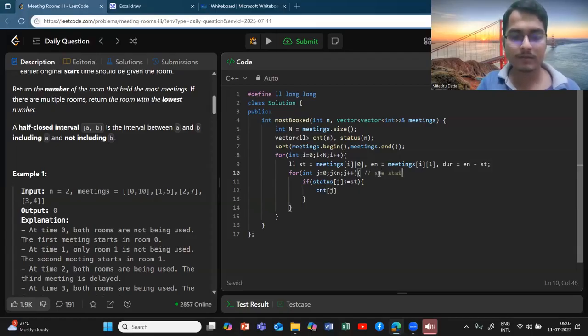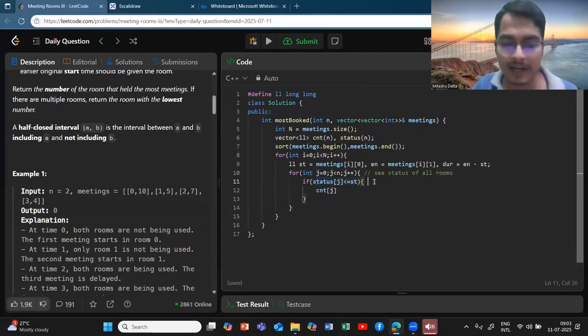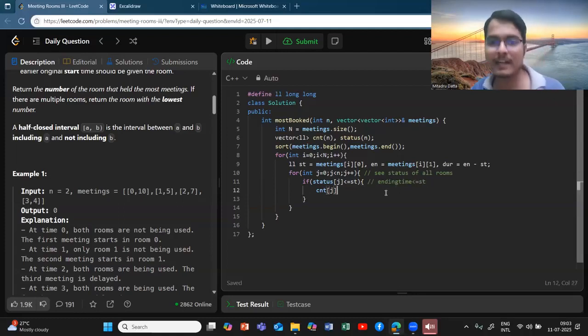See status of all rooms. Status of all rooms means that we go through all the rooms and check which is empty. So room J is empty because it has already ended. You see the status J is less than or equal to... You find that the status J is nothing but the ending time. If the ending time is less than or equal to the current starting time, then you have this room as empty.